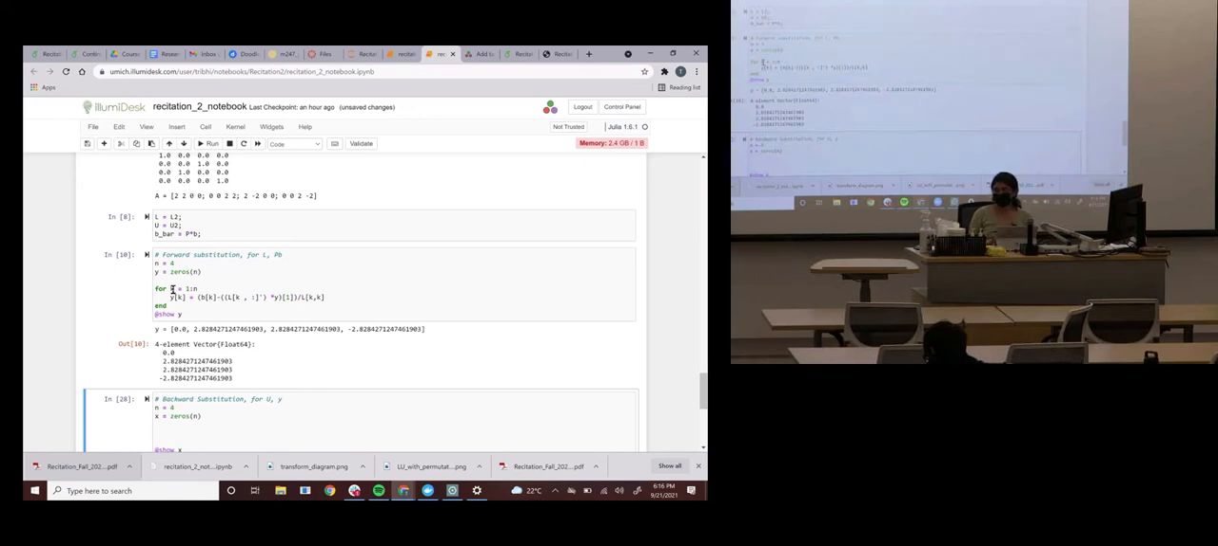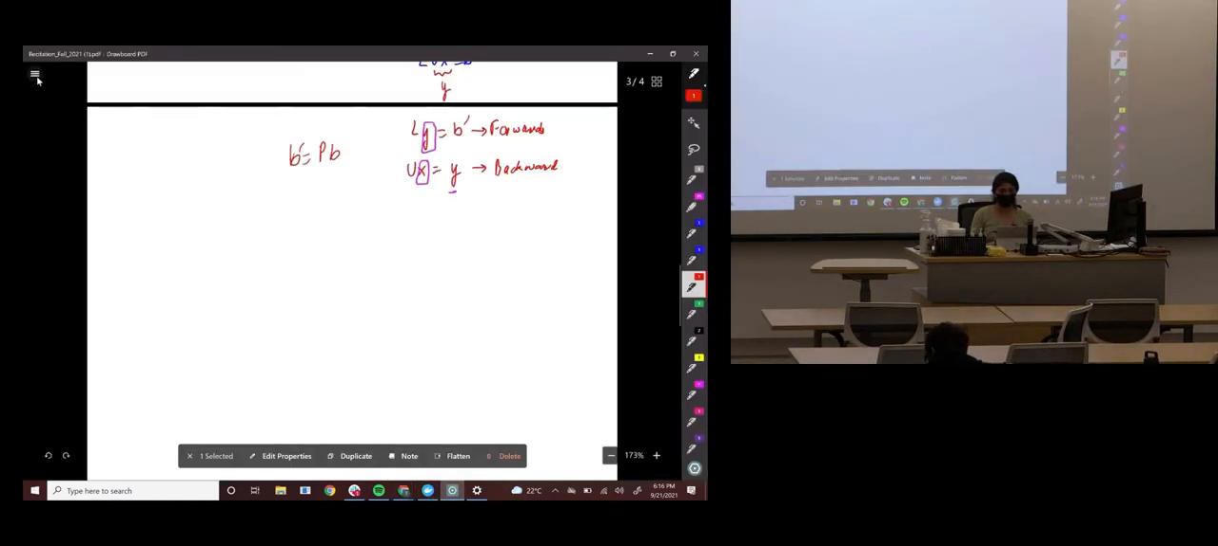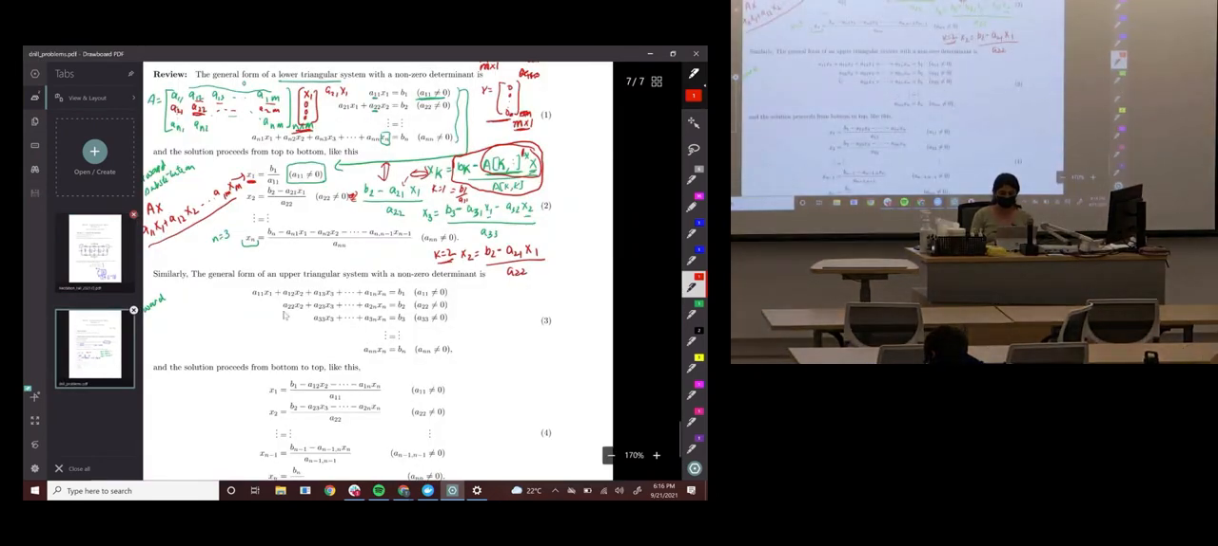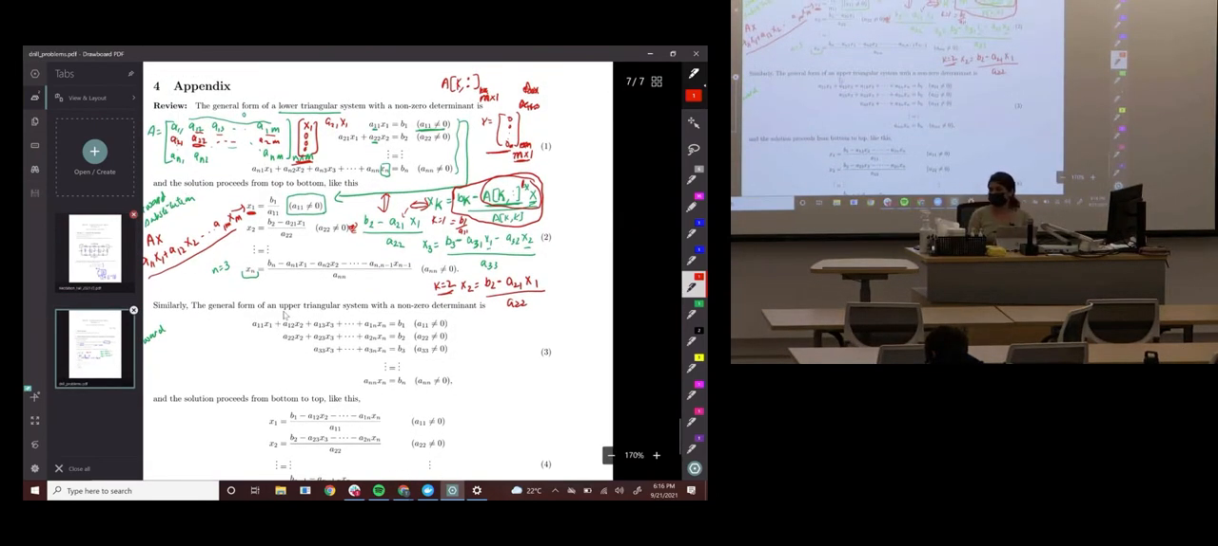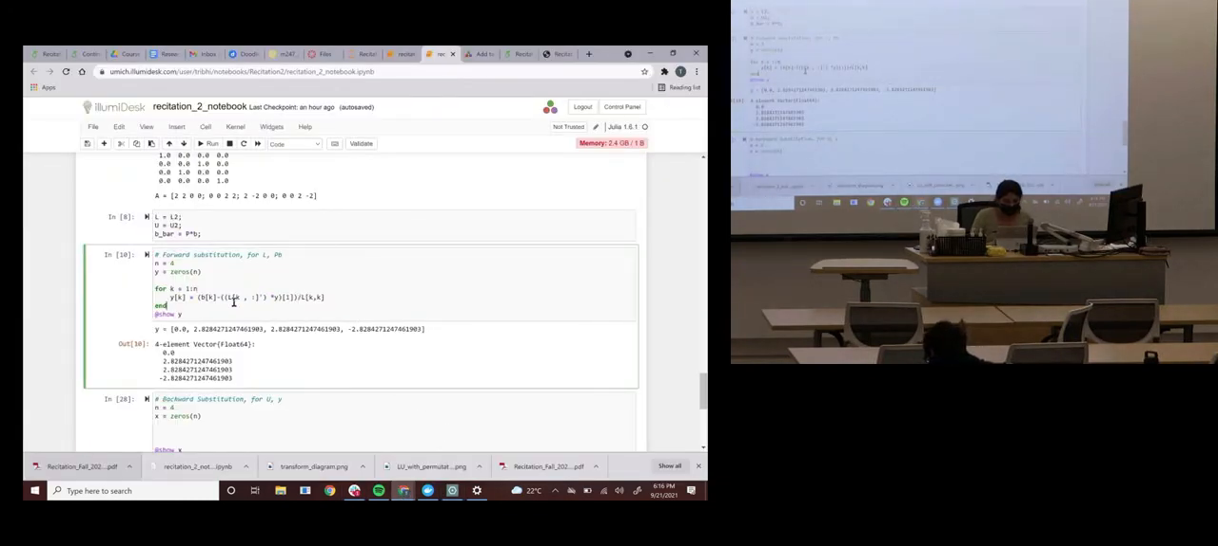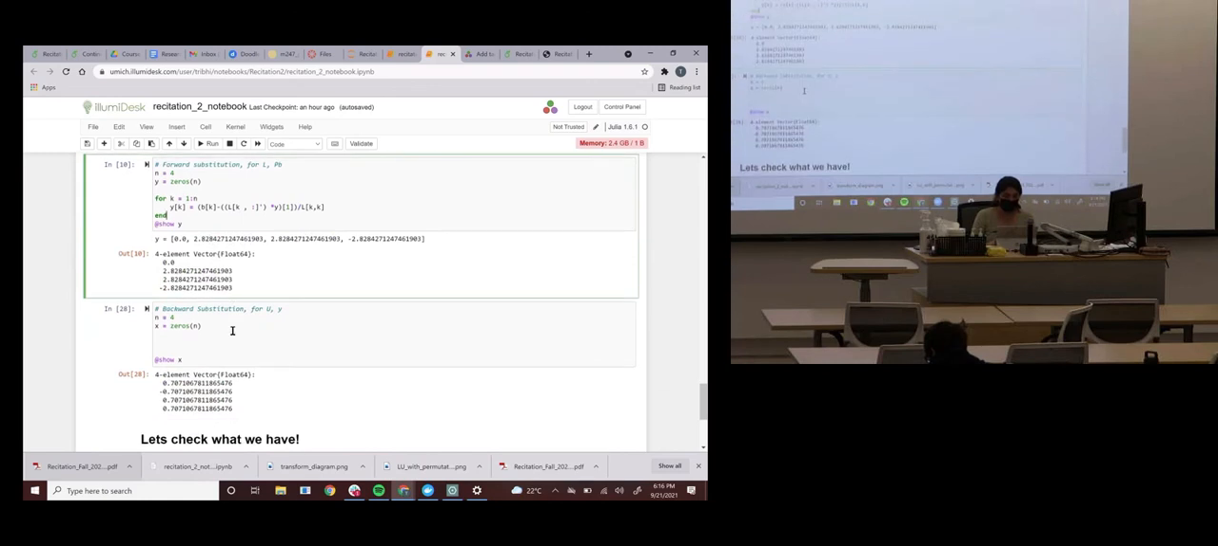Is this confusing anyone from last recitation, or from what you've seen in homework 3? This thing, this mess right here. Make sense? Yes. Okay, we're ready to move on. We've seen this. Okay, so we found the forward substitution.